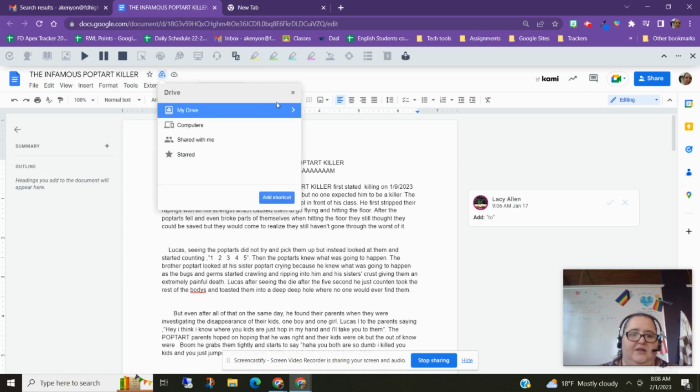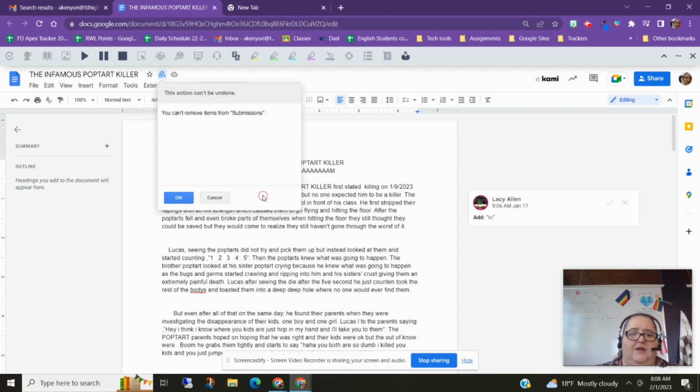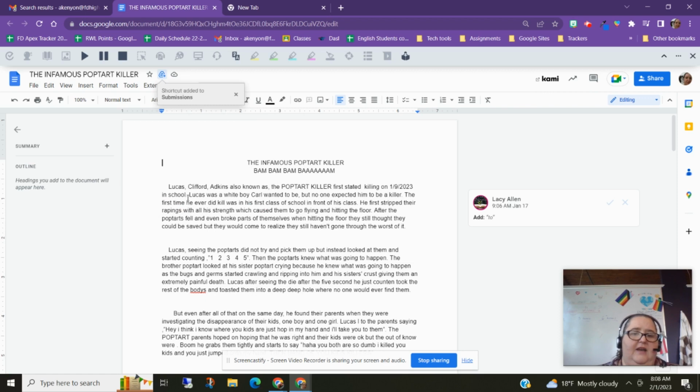So I'm going to click Add Shortcut to Drive. I'm going to go ahead and go in my drive, and this one I'm going to save to the shared drives, okay? So I actually have added a shortcut to my computer to the shared drive. So if I go all schools and I go to the academics and I go to department teams, and this is a bit of a long path, and I go to English, I can put this in the submissions for the literary magazine. So here's the submissions. I'm going to add a shortcut. And now this is in the folder for the submissions.